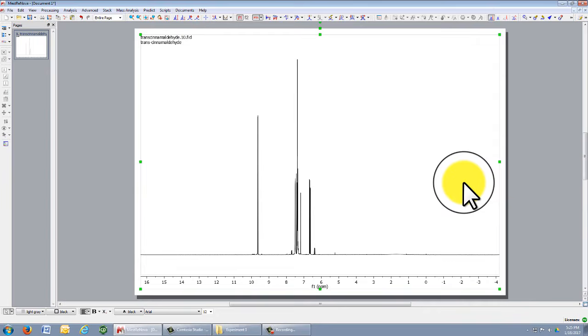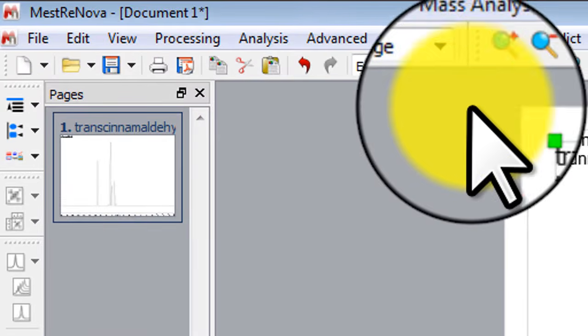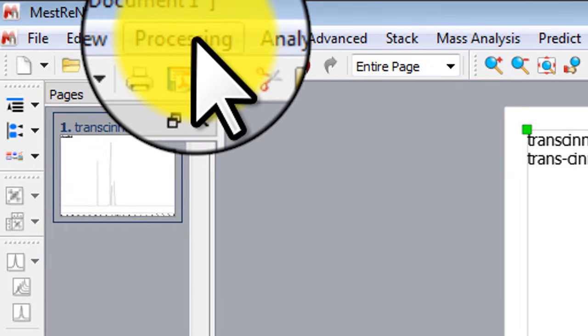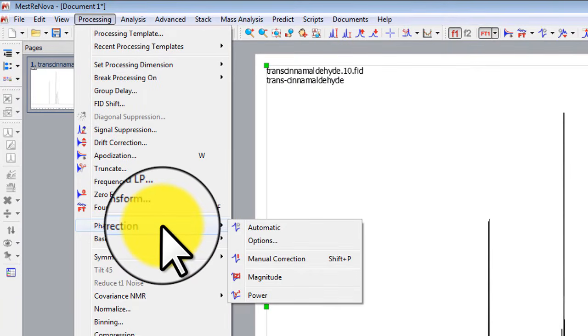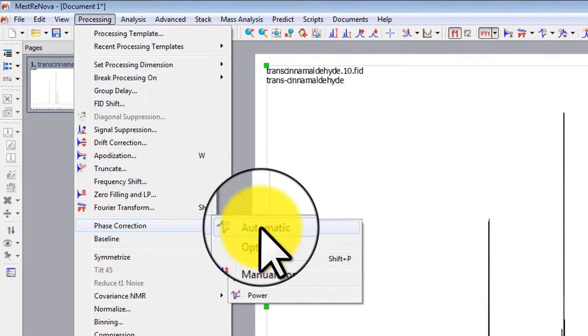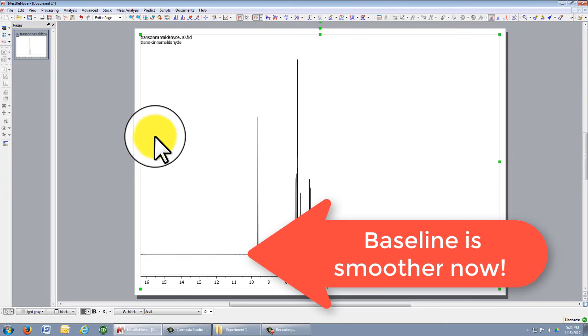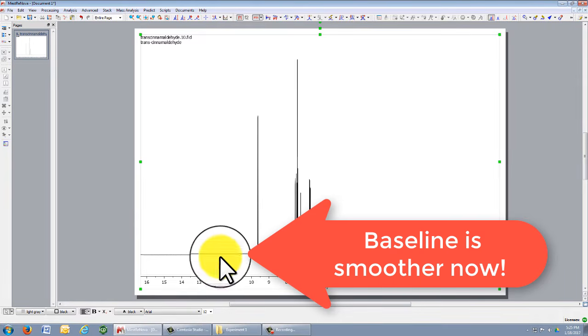So the first step to do NMR analysis is to go to the processing option and do the phase correction. And here we should do it automatically. Click automatic. And now it gives you a very good baseline.